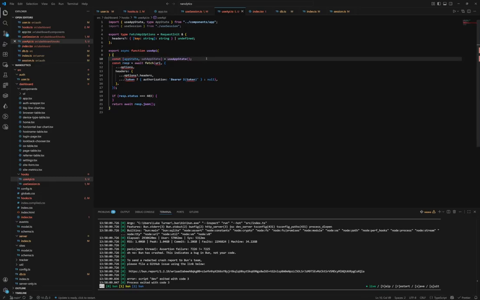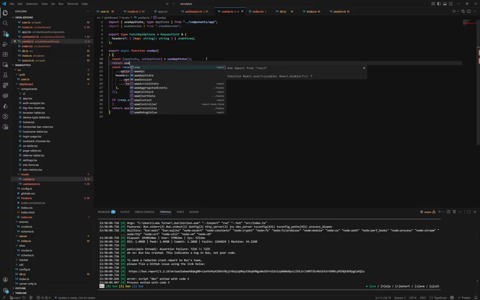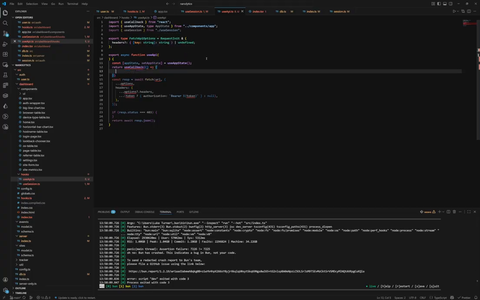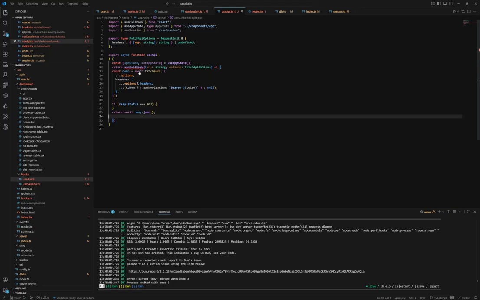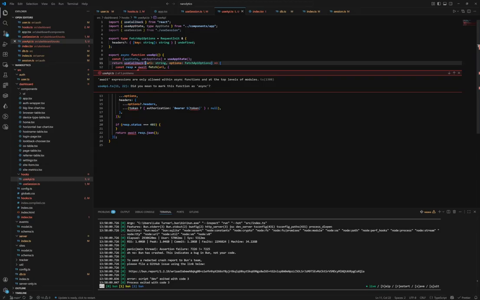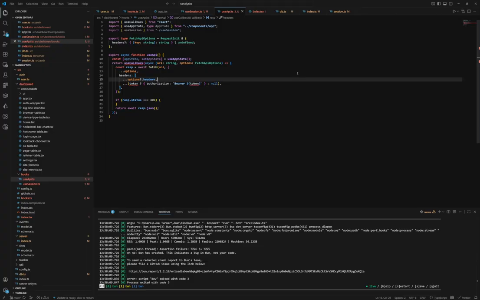And then this hook is going to return a callback function. Return use callback. And this callback function is what's going to accept the URL string and fetch API options parameters. And that's what's actually going to do this stuff down here. Okay. And that needs to be async. Okay.